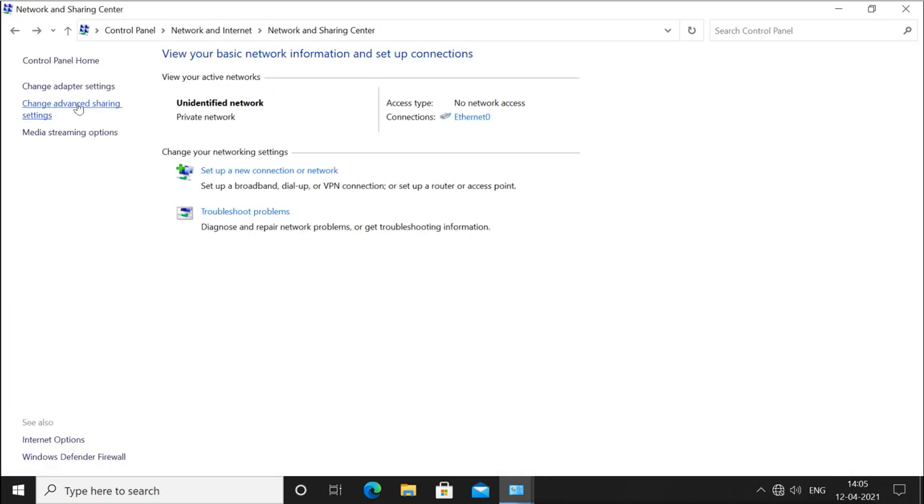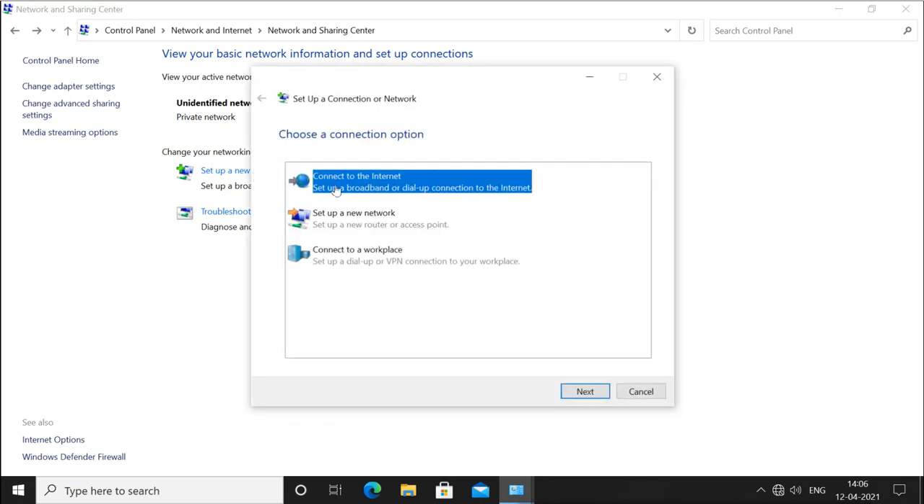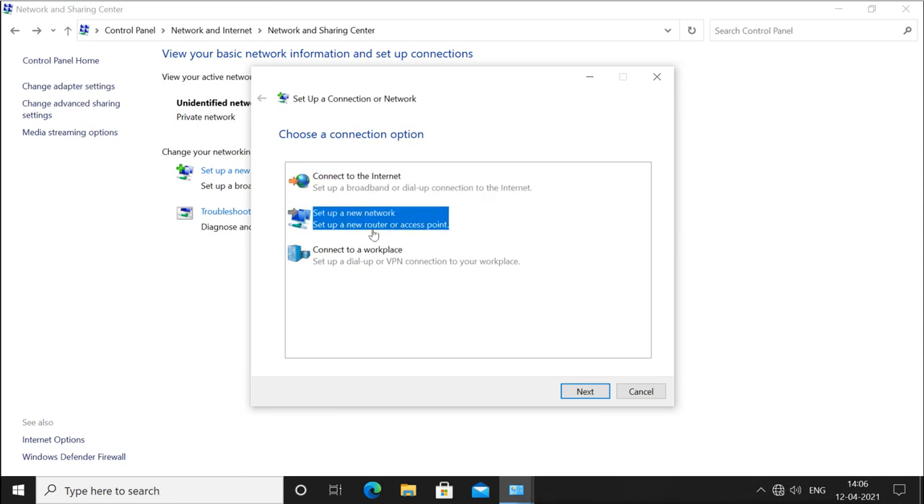You can also create a new setting, a new connection, by using this setup wizard. You click on it, and it will ask what you want. You want to connect to the internet, you want to create a broadband or dial-up connection, or you want to set up a new connection using a router or access point, or you want to create a VPN connection or dial-up connection. These are the different types of connections you can create from this setup wizard.